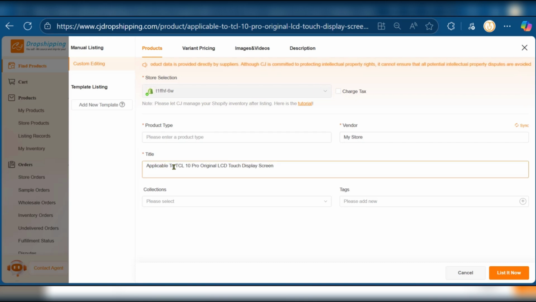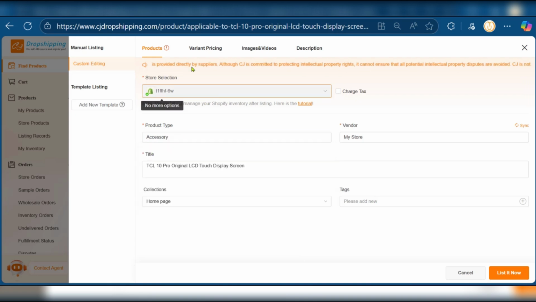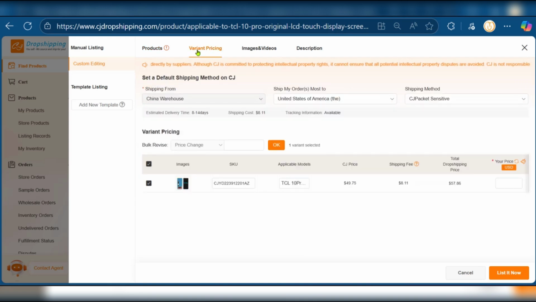The title will be the TLC 10 Pro Original LCD Touchscreen Display Screen, right? So we're just going to delete "applicable to", because we just want the name that way. And of course you have your collections where it's going to be. If you want it to be on your homepage, you can leave it right there. Now, of course, the product type will be accessories. We could type accessory, and then at the top, you can see variant pricing.